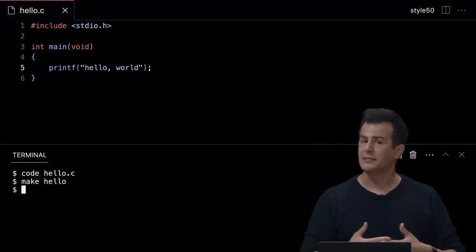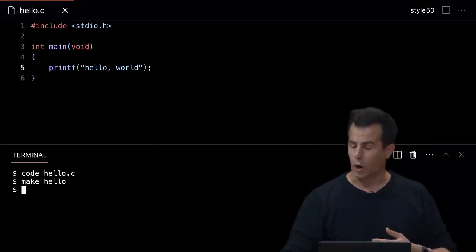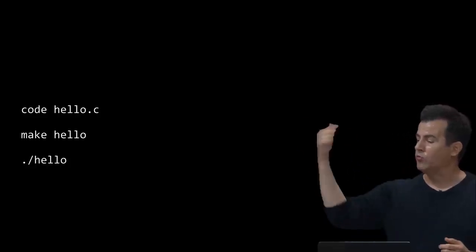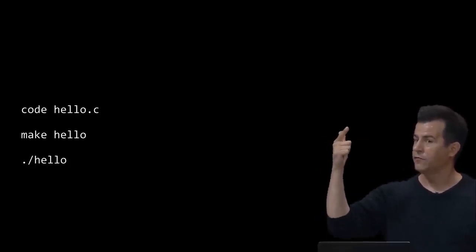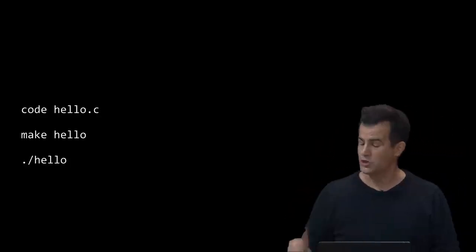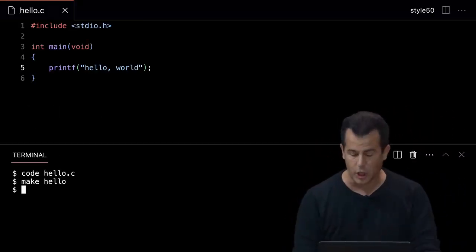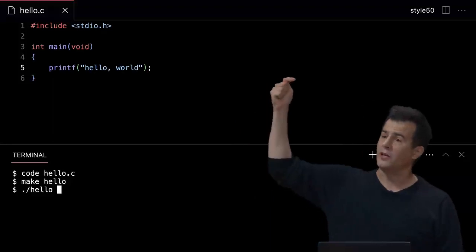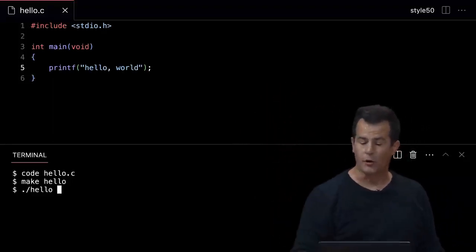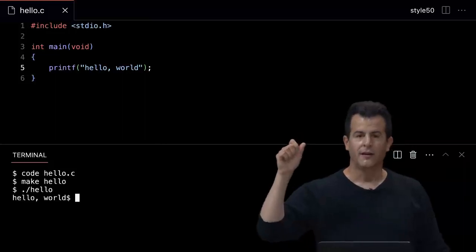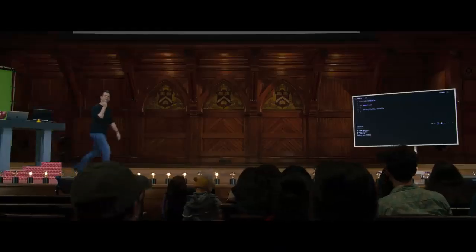So the last command to run my code, recall our 3 steps here. We ran code to create the file, make to compile the file from source code to machine code. So lastly is ./hello. So this now is the equivalent of my like double clicking on a Mac or PC or single tapping on a phone. Enter. So close. All right, it's pretty good.